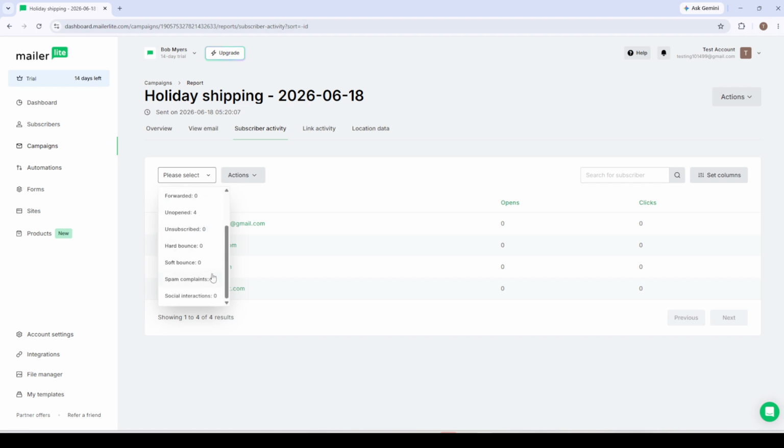Conversely, you can also view bounce rates, unsubscribe numbers, and spam complaints right here. A high bounce rate means you need to clean your list, and spam complaints are a red flag that your content or sending frequency might be off. Keep an eye on these less exciting metrics because they directly affect your sender reputation and deliverability.